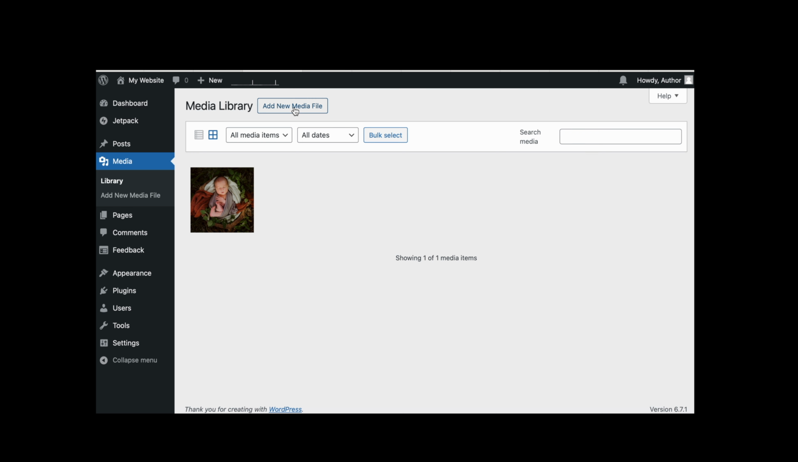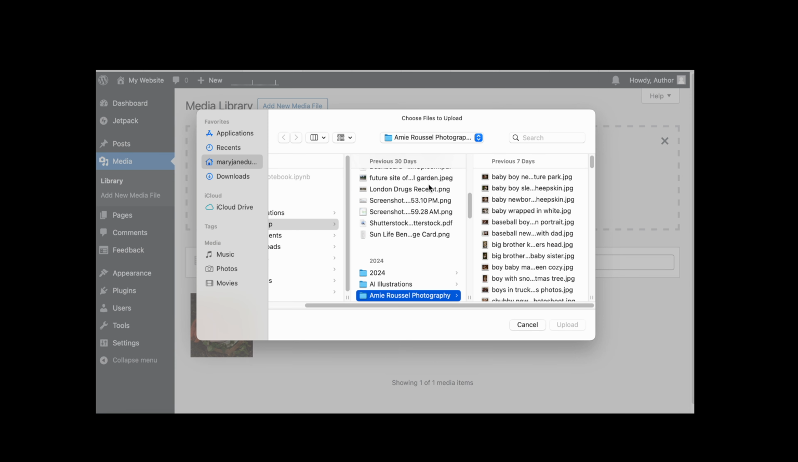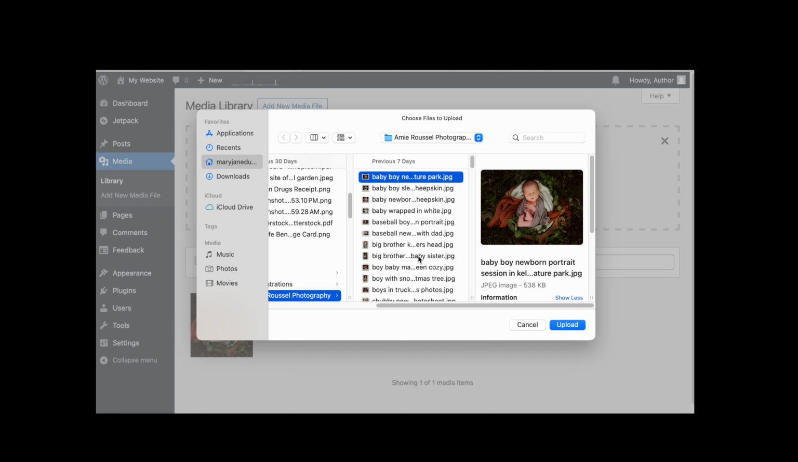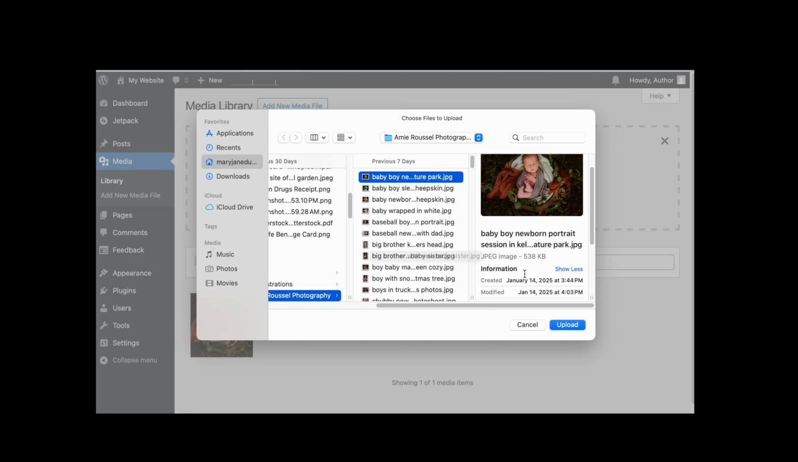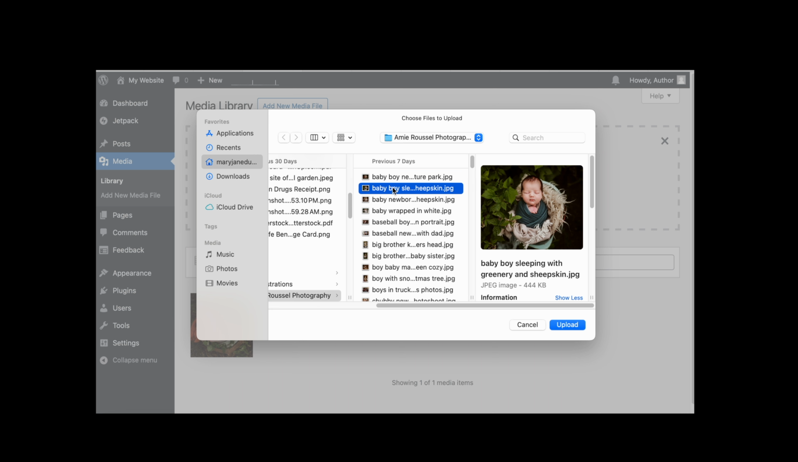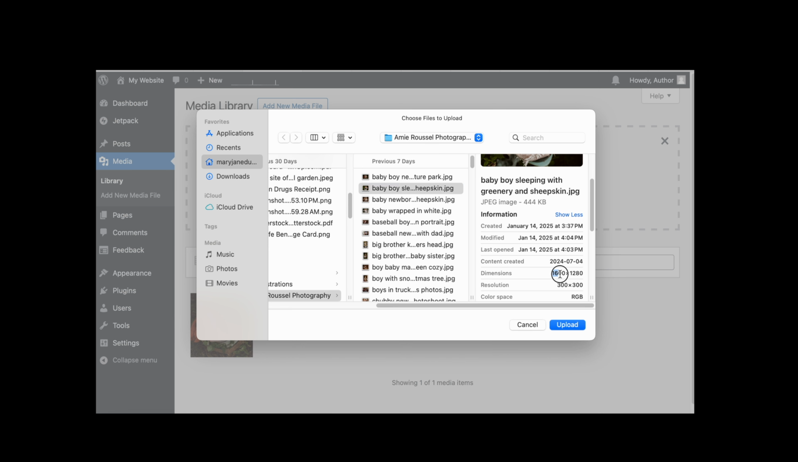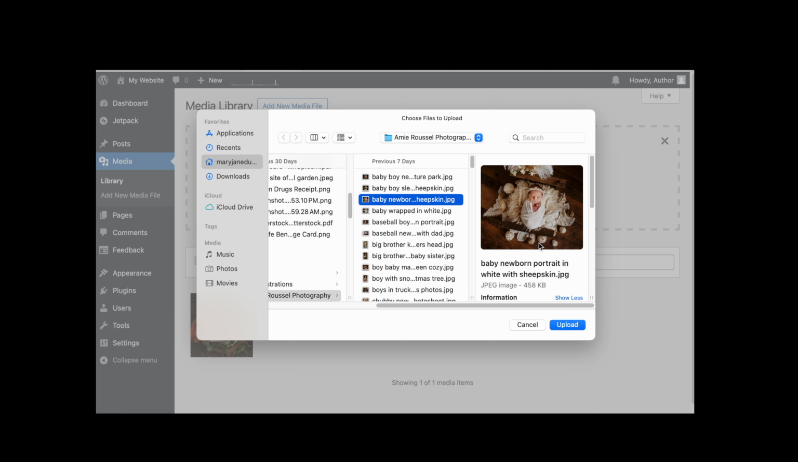So now I'm going to add a new media file. I'm going to go select files, and it's taken this back to these nice images here. And I want to show you before I upload them what I've done to them on the desktop. So I've changed the automatic name to kind of a descriptive name. So you can see that this one is called Baby Boy Sleeping with Greenery and Sheepskin. And then the other thing I've done is I've made it 1600 pixels wide. So you can see I've done that to all of these.